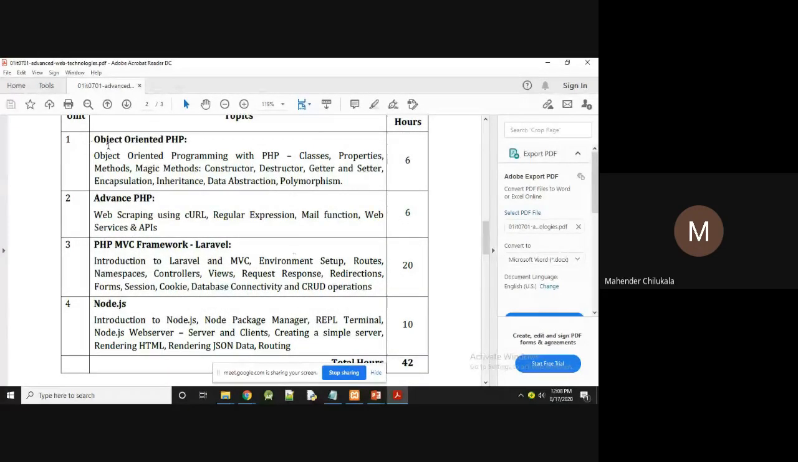So in the syllabus: object-oriented PHP, class, properties, method, magic functions, constructors, destructors, getter, setter, method, encapsulation, inheritance, abstraction, polymorphism. These are all the topics in object-oriented and advanced PHP, web scraping using CURL, regular expression, mail function, web services, and API.